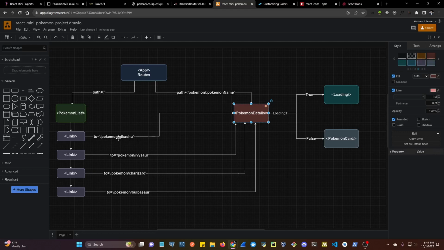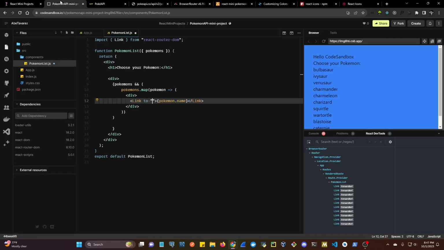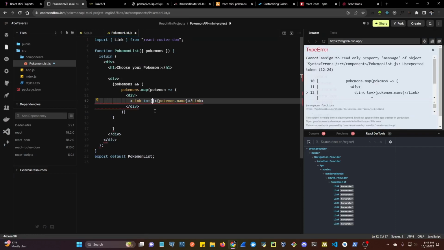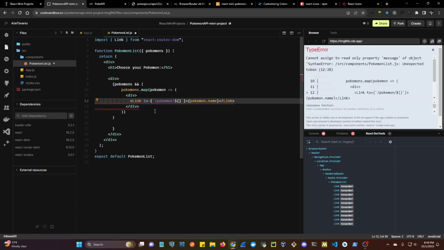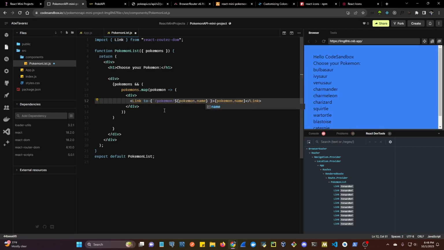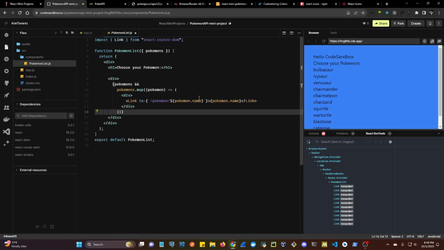So we're going to have a /pokemon/pikachu or any other Pokemon here. Let's use curly brackets, so we can use backticks and say we want to take the user to /pokemon/ and then we can pass in the name of the Pokemon here also. So we can say pokemon.name and save. So now this link should take the user to /pokemon, and then it's going to use the name of each one of these Pokemon so we can navigate.